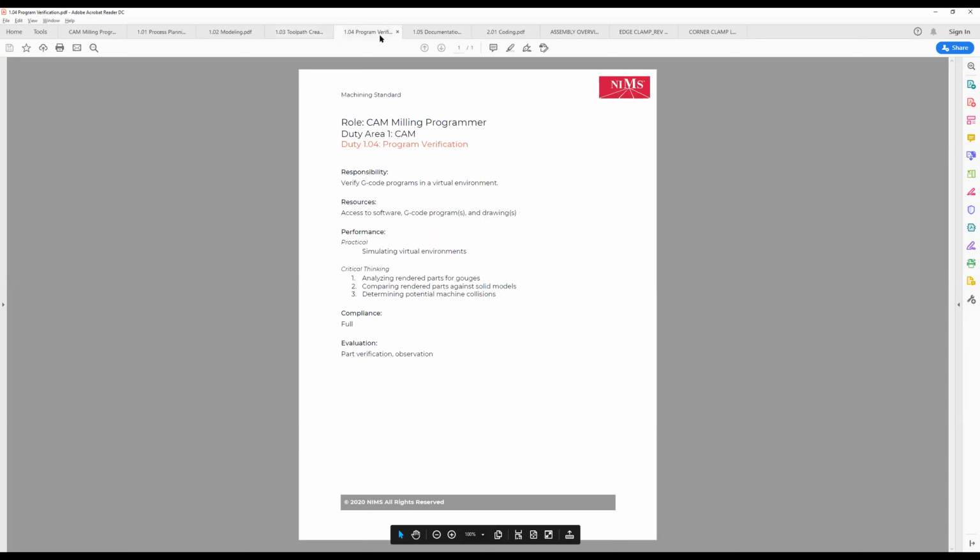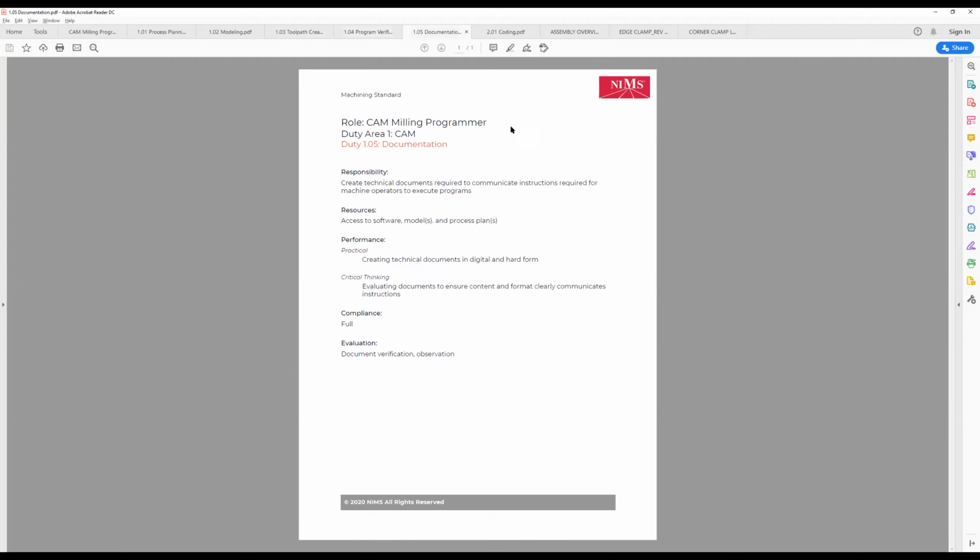Again, full compliance and evaluation. And then you have your G-code programs that are verified in a virtual environment. So you're simulating virtual environments and you're analyzing rendered parts for gouges, comparing rendered parts against solid models, and determining potential machine collisions. Again, full compliance, part verification, observation, and finally, you're documenting. You're creating all the technical documents in digital or hard form, required to communicate instructions for machine operators to execute programs.